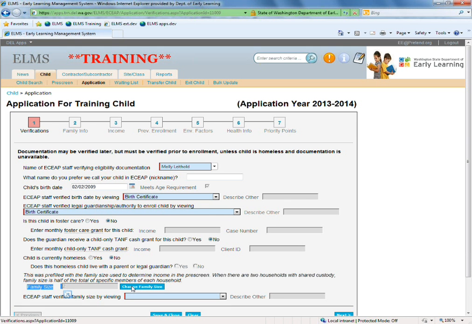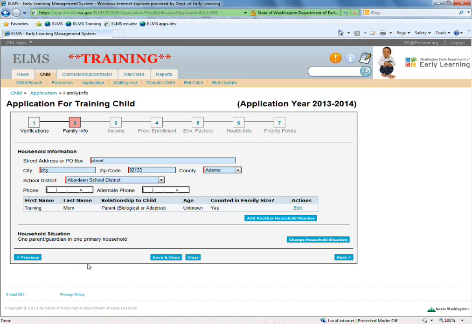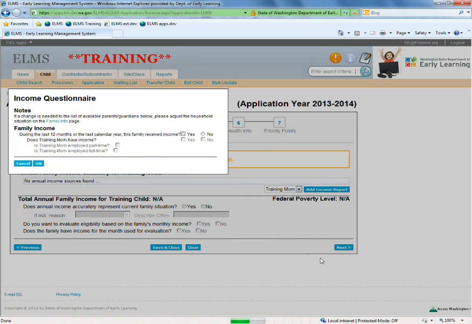If it has changed, I could change it with the blue button here. And then I need to say how I verified their family size. Let's say I looked at a tax record. And moving on to the next page. This page is complete at this point, but I'm going to check if it's all still accurate and make changes if needed, and then go on to the next.